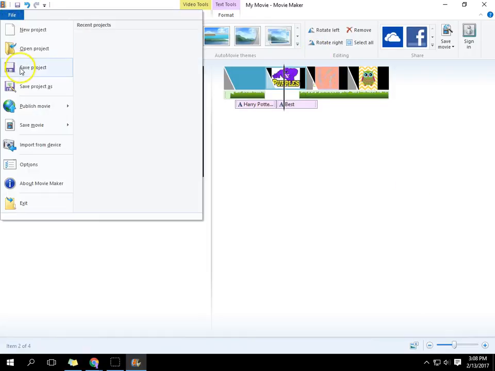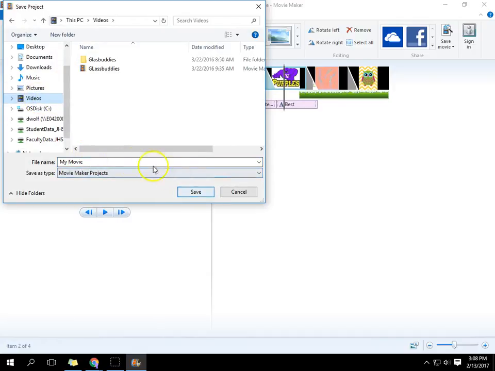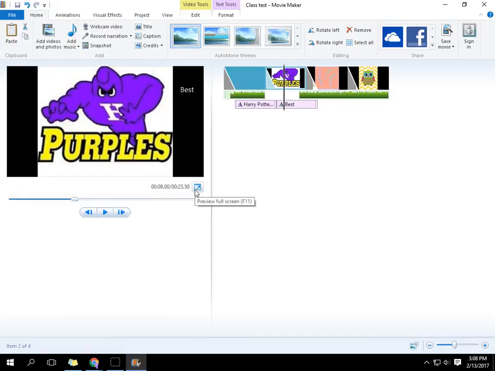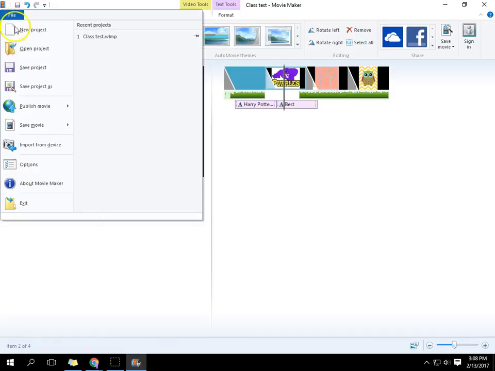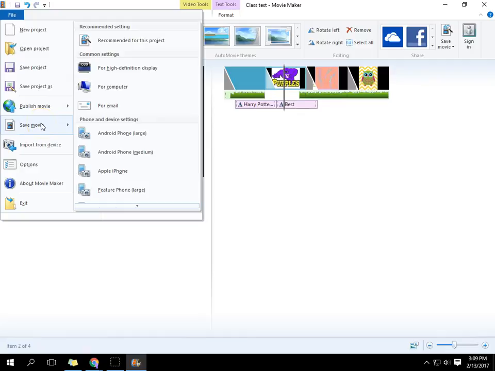When you're finished, you do want to save your project. If it doesn't let you save it to videos for some reason, you can always save to downloads. When you are completely finished, you will have to publish your movie, and we will be publishing, well, we'll need to save the movie, I guess, first before we publish.